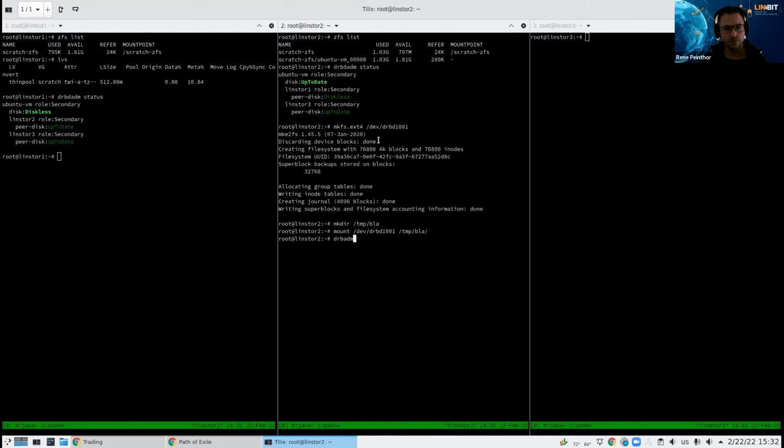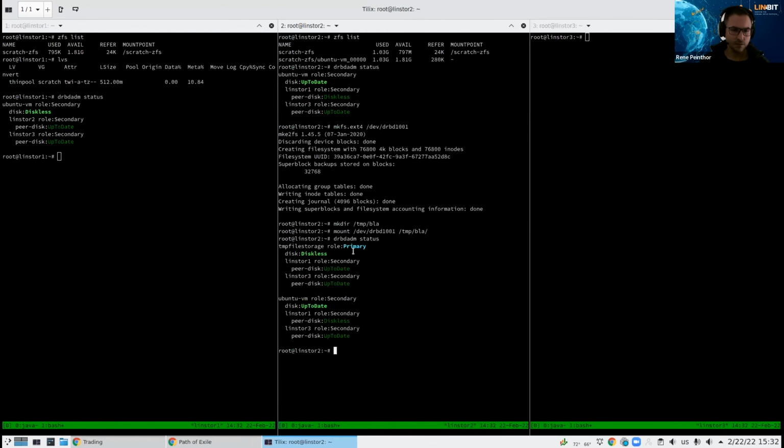So what you will see now is if you do a drbdadm status here, we will see that the resource got primary now on LINSTOR 2. And as I said before, it's still diskless here. So you're basically writing to the network and it will be stored on LINSTOR 1 and LINSTOR 3. But you can use it like you would have a disk on LINSTOR node 2. So we could now create the file there.